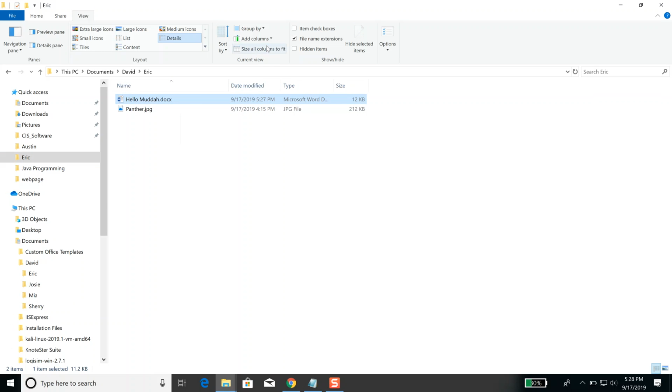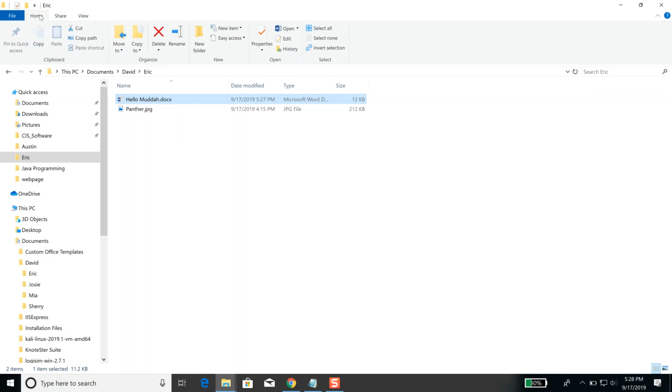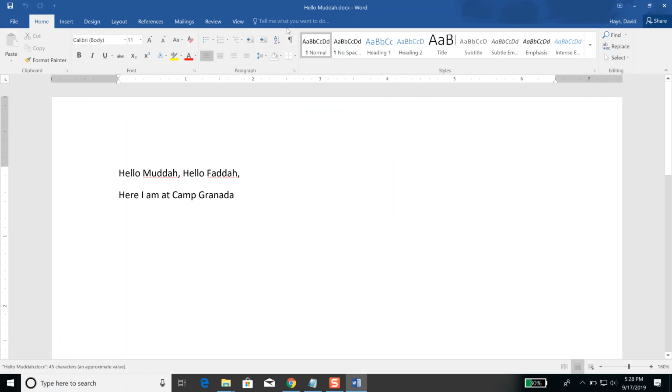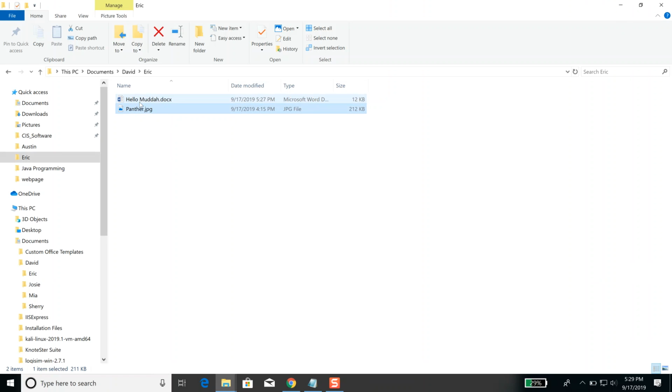So now if I click this and let's see, I guess it's under home. You see there's an open, and even then it's got a little W beside the open. That's up here at the top. If I click the open, it'll open it in Word. And I'm back to my document. Whichever one you got highlighted is the one it'll open. So you just close that and then click the hello Mutta or whatever you called yours, and then open.